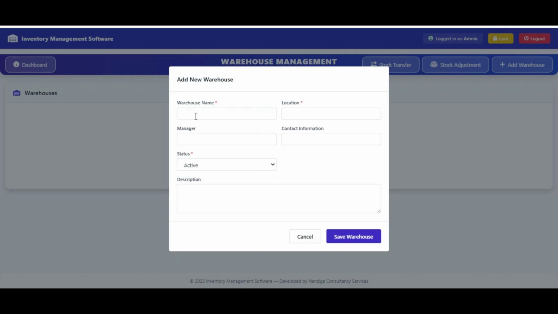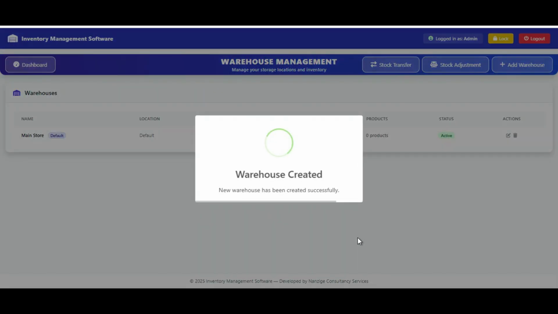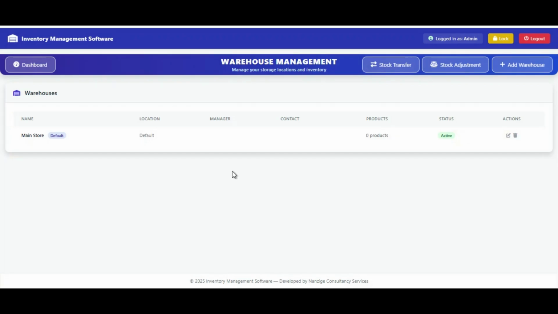We have main store. Let's say default, maybe default. Then it is active. Then click save warehouse. Okay, so warehouse created successfully. Then this is for management of stock transfer.